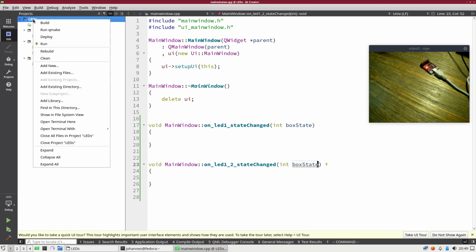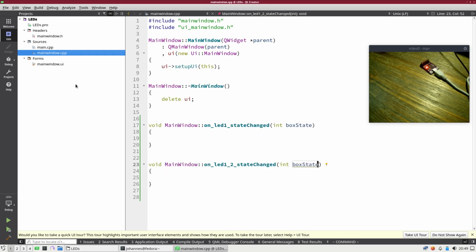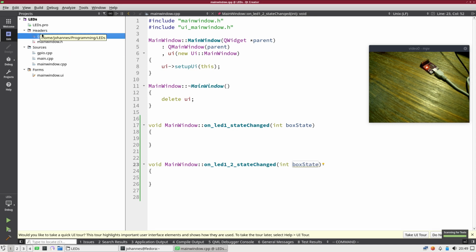If I right-click on this project, I can add existing files, and here I will select gpio.cpp and gpio.h. This would be a little more difficult if I had used CMake as a build system. Then I would have to edit the CMakeLists.txt file to add the files this way. But now, after a little bit of time, they should appear here in the headers folder and in the sources folder.